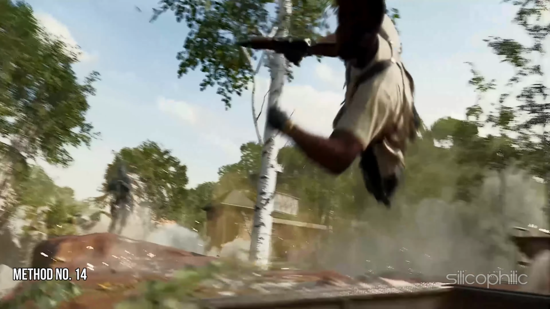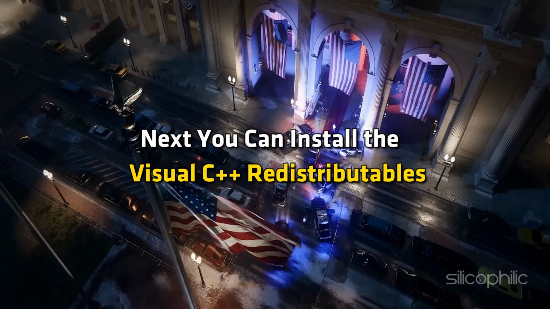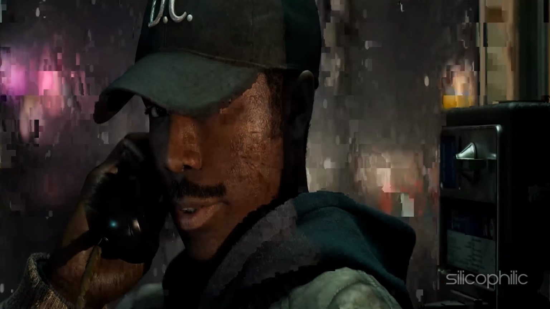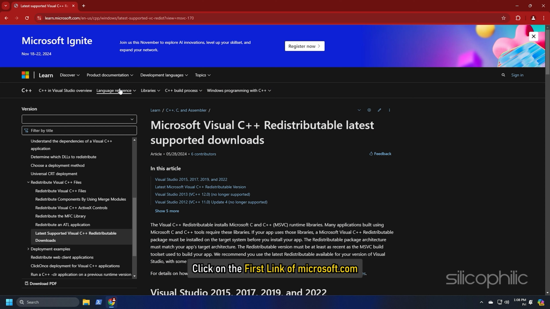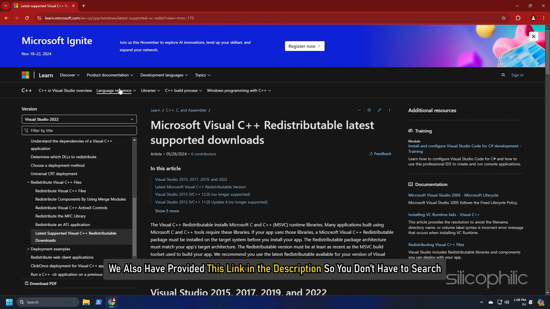Method 14. Install the Visual C++ redistributables. Next, you can install the Visual C++ redistributables. What you need to do is search Visual C++ redistributables in Google. Click on the first link of Microsoft.com. We also have provided this link in the description, so you don't have to search.